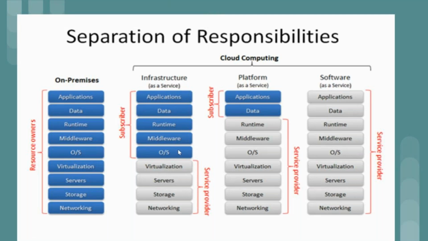But you have to build your own OS. For integration, you have to build your own middleware, runtime, data, everything you have to take care of. So that is why it is called infrastructure as a service. Basic infrastructure will be given to you, and the rest you have to maintain. So it is, I would say, semi on-premise, right?